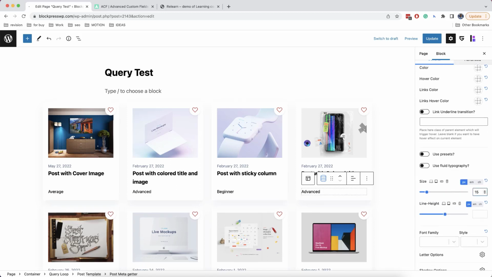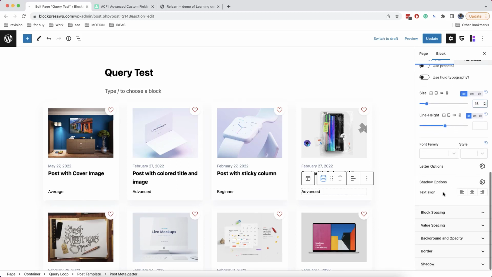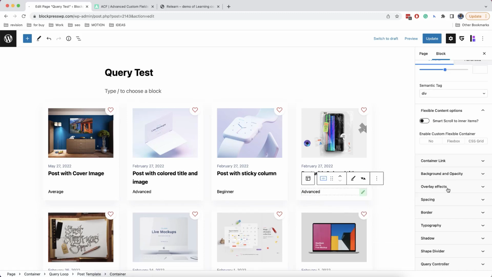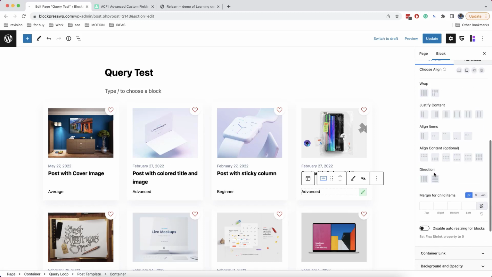For example, we will make the font smaller, and if we also want to add an icon behind these values, we need to transform it to a container from here. Then we click on Flexbox, and we choose the direction. And finally, we add a value of 5 for margin for child items.